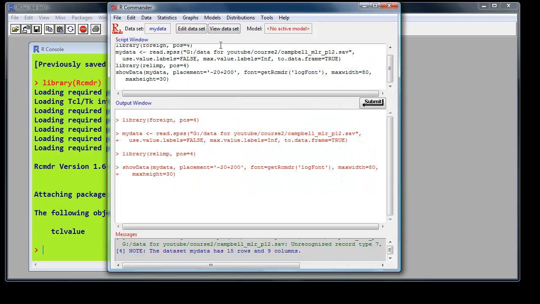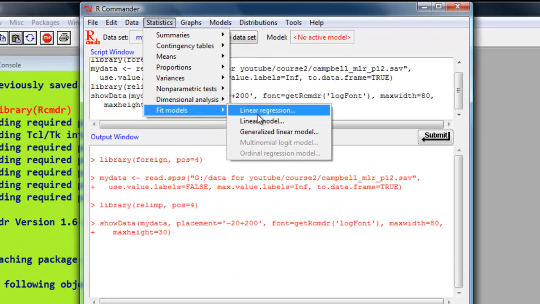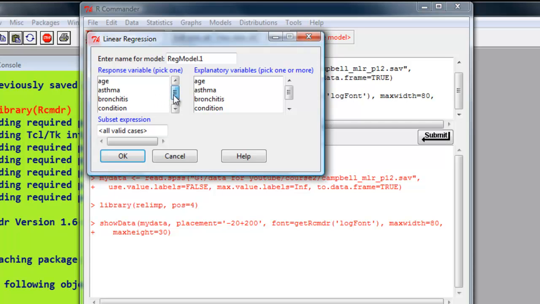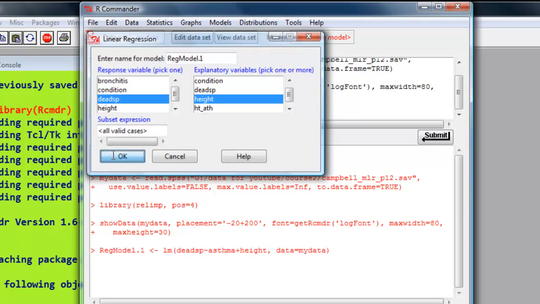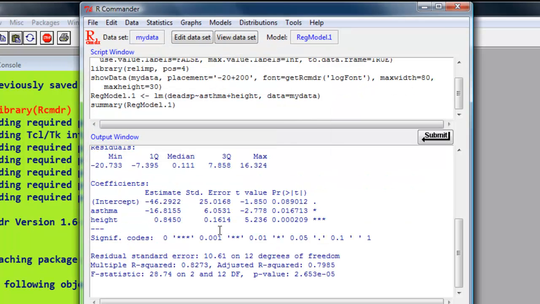Fine. Close that. Then to carry out the analysis, we go Statistics, Fit models, Linear regression. As our response variable, our output variable, we have dead space, and for the two input variables, it's asthma and height. Hold down the control key so we can get two variables in, press OK, and there are our results, exactly the same as SPSS but lacking the confidence interval and the part correlations. I talked in a previous YouTube video about how we can work out confidence intervals from these results. You can look back at those to find out how to do that.